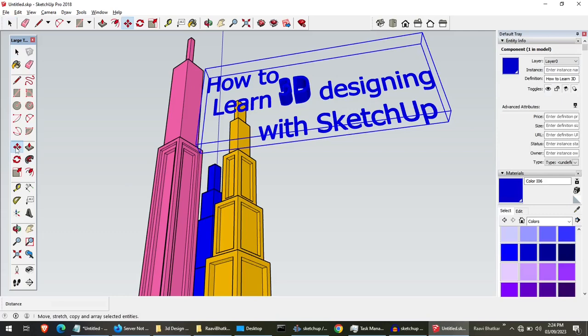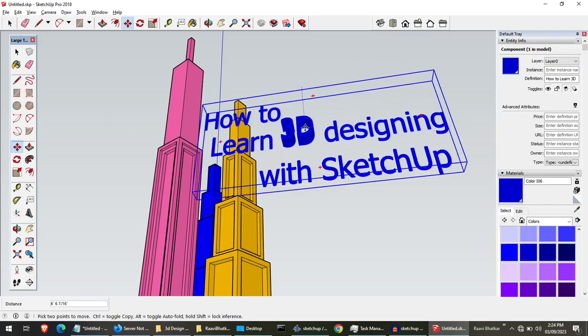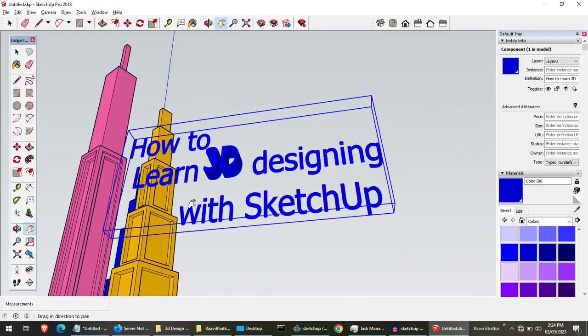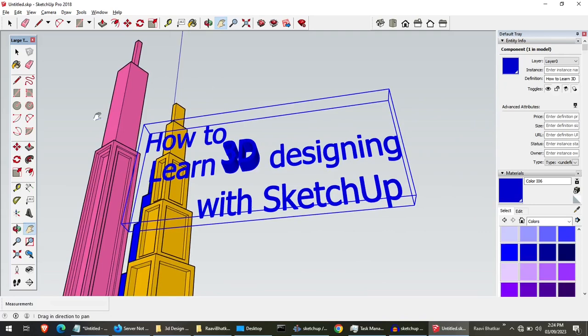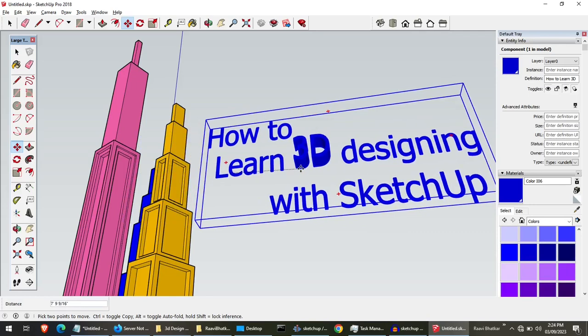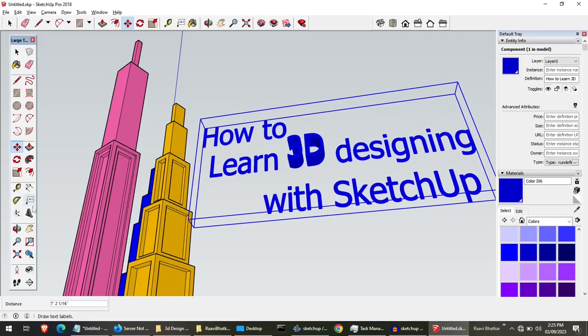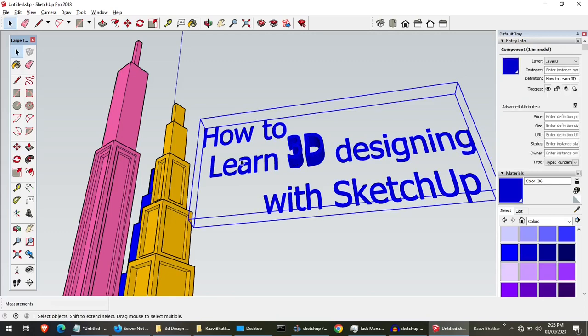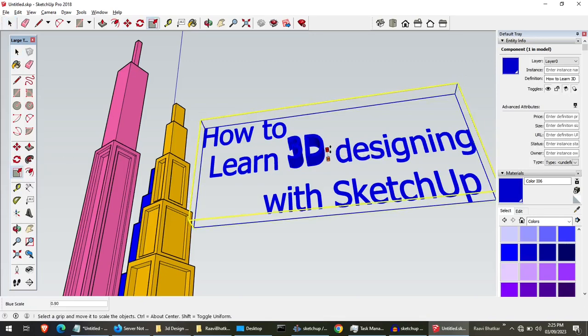Once again use this move tool and click on it and bring it down. Now use the pan tool to move it slightly left side. Once again use this move tool, click on it and move it here. Use the select tool and click outside. Click on it. Use the scale tool and make it like this.